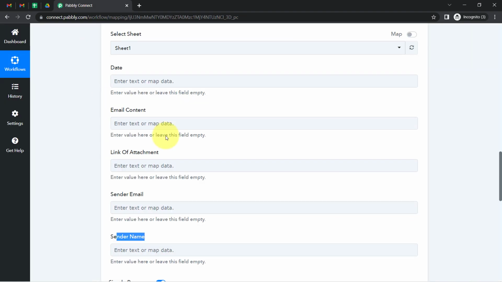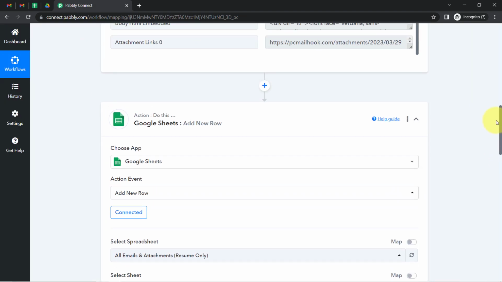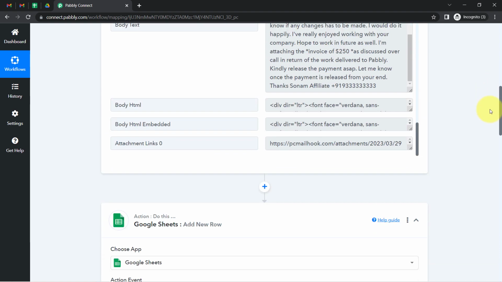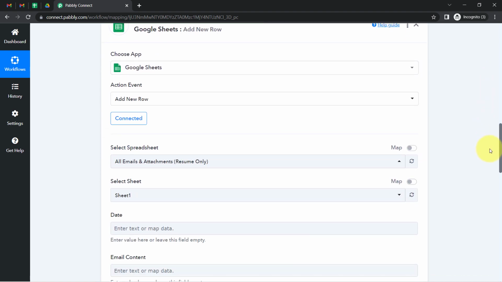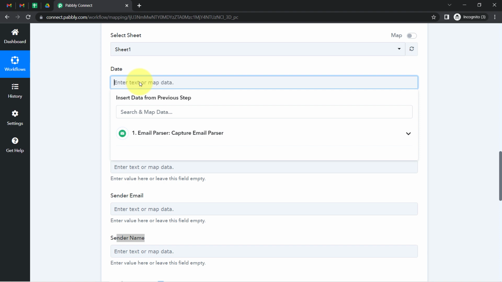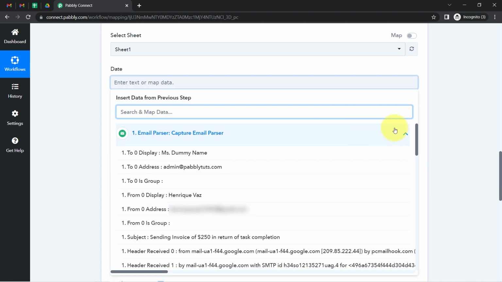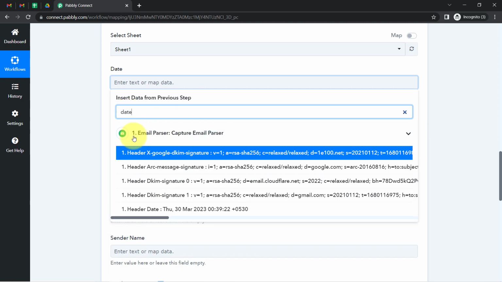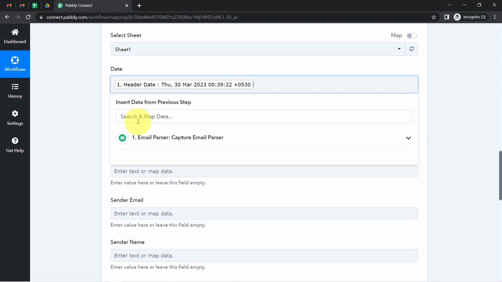As for where I'm going to get the data from, we have already received it in our previous step, and I don't need to manually copy and paste it here. I'm going to map this data, and mapping is very simple inside Pabbly Connect. Simply click on this field and you will find the above data here in the response. Now it is asking for the date, so I will search for the date, and yes, I have the date as well as the time of the email received, so I have mapped it here.